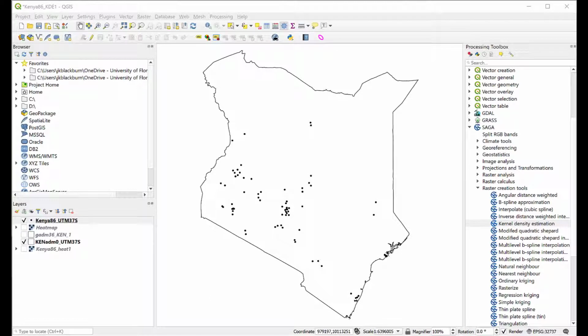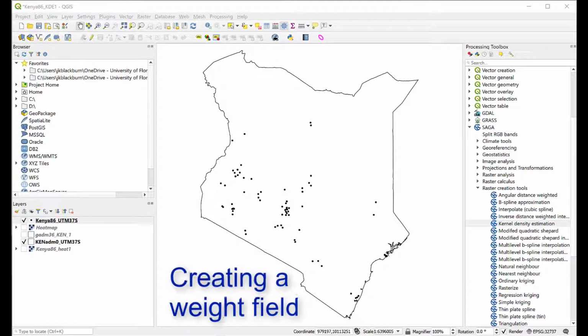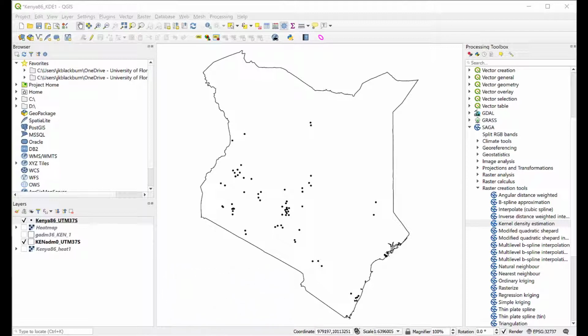In this video, we'll briefly illustrate how to add a weight field as an attribute in a shapefile to then assign that weight in a kernel density estimation using the kernel density tools built into Saga. In the example here, I have a point distribution, and every point illustrates one single event, in this case, a disease outbreak.